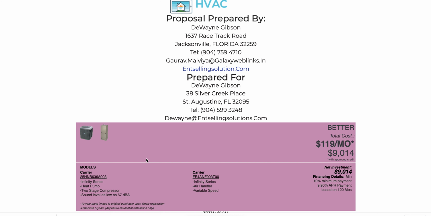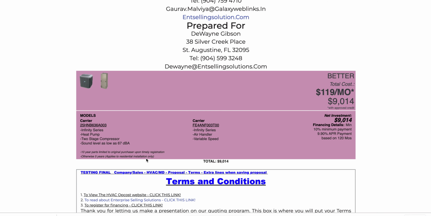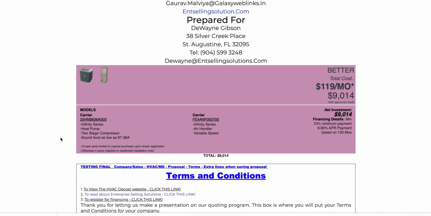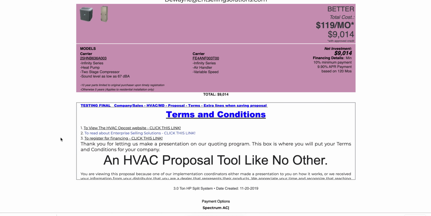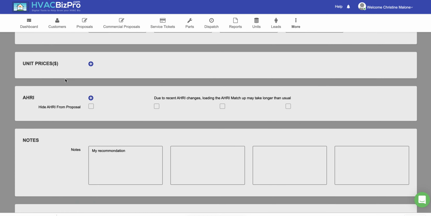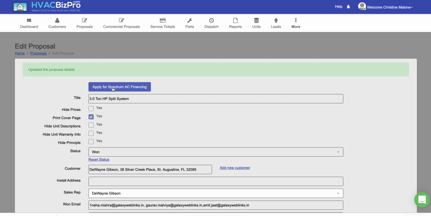So the current iteration of the program, the way that it works is the customer, obviously, when they close out the proposal, they will get to see what it is that they're going to purchase, right? And then we're going to go back over to the edit proposal, and you'll notice at the top of the page, now it says apply for Spectrum AC financing. This will be done by the salesperson, service tech, whoever is in the home. We're going to click apply for Spectrum AC financing.